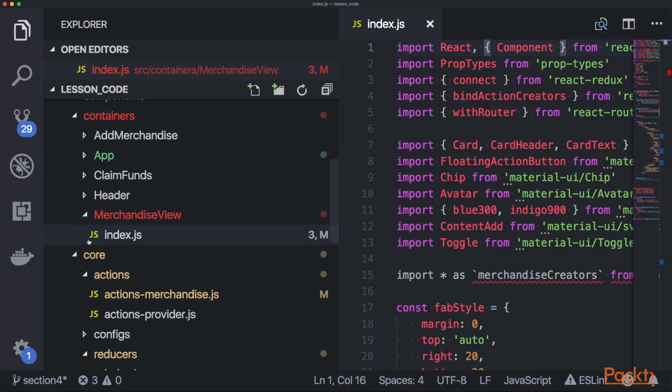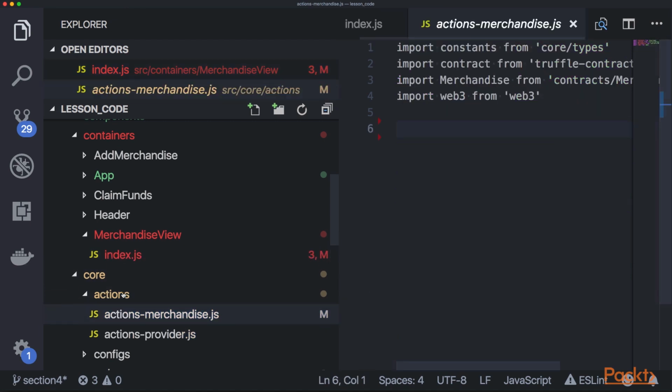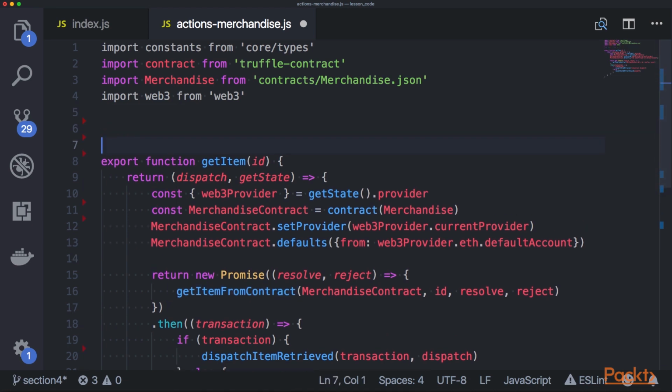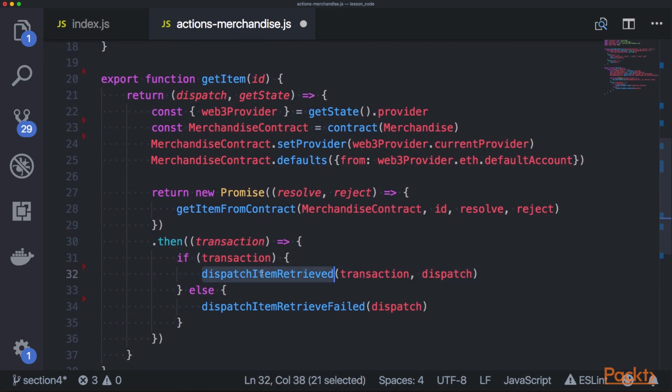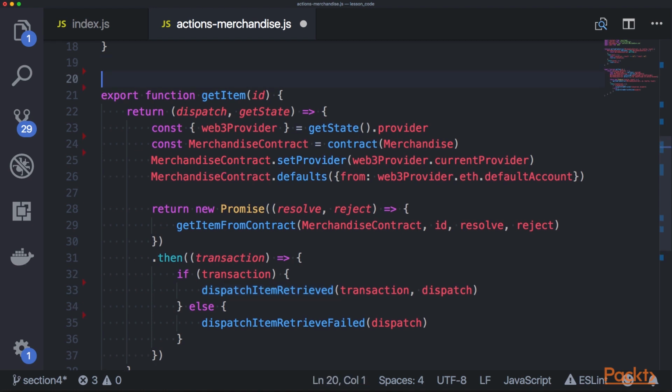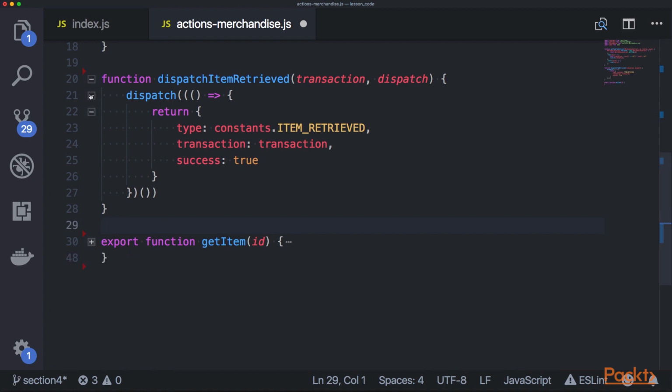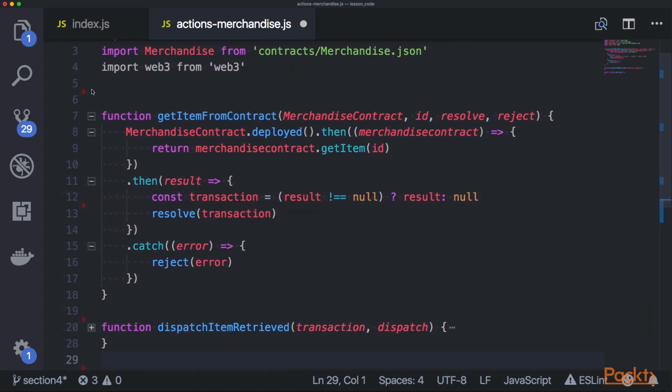This time I'm going to go into the core folder, the actions subfolder, and open actions-merchandise.js. The first function that I'll add is the getItem function that we call from our component will receive props function. Inside of that promise, it's going to call getItemFromContract, so let's add that. And then finally, we need to add our function dispatchItemRetrieved. And so we'll add it right here just above getItem. And then there's a specific order that I lay these out in here as well. Let me show you what I'm doing there.